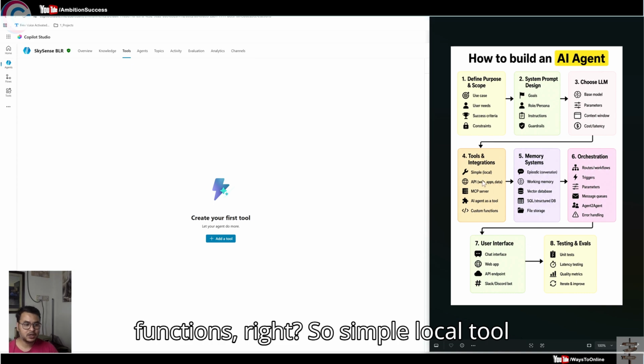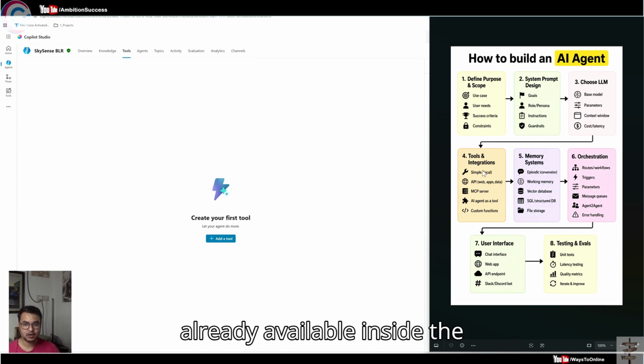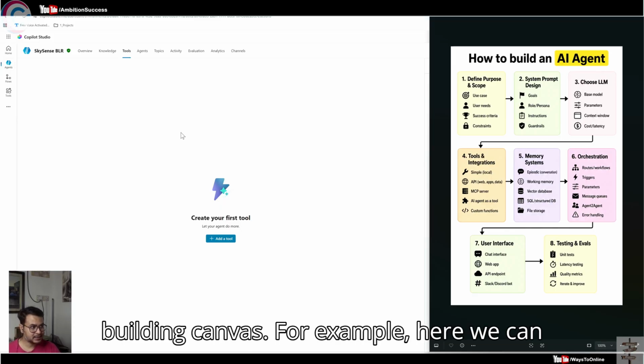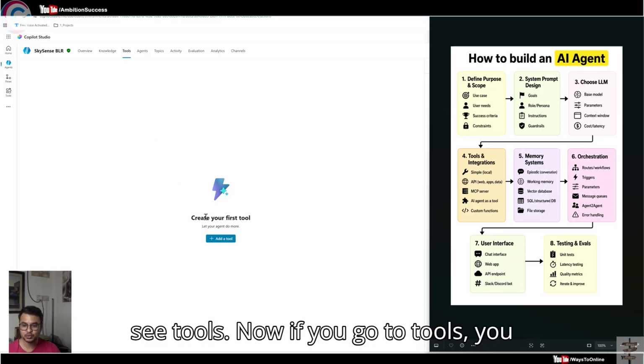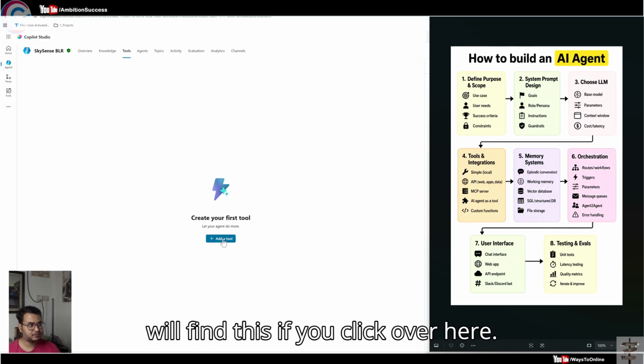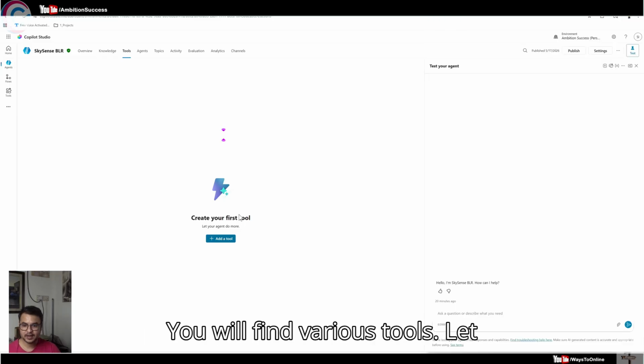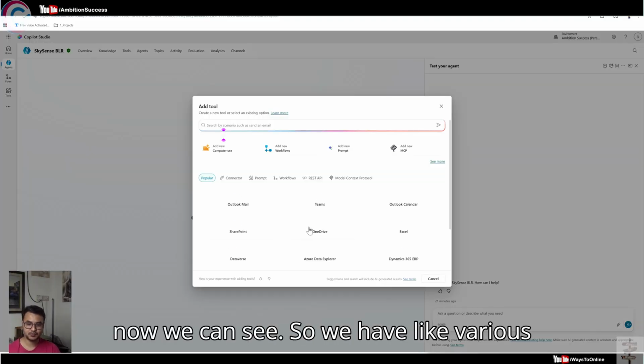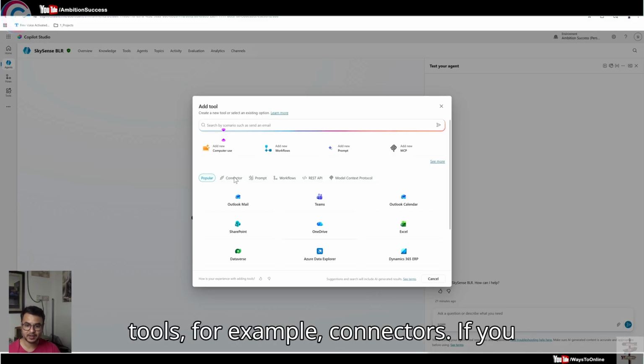Simple local tools are the capabilities which are already available inside the Copilot Studio agent building canvas. For example, here we can see tools. If you go to tools and click over here, you will find various tools. So we have various tools, for example, connectors.